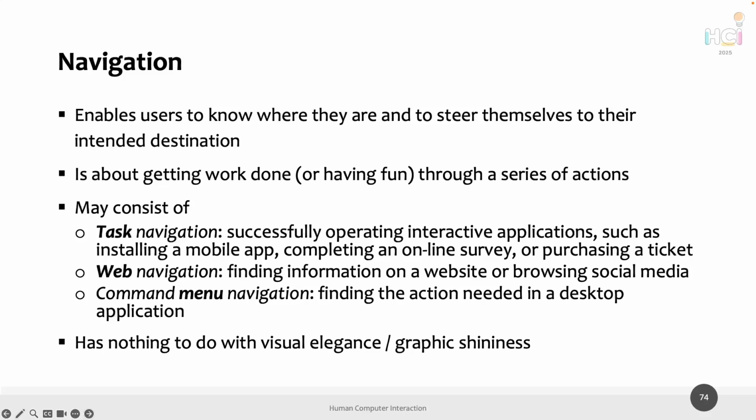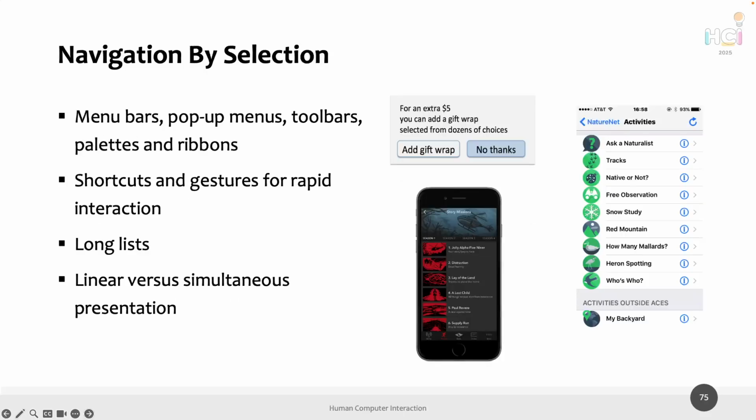We can have different types of navigation. The most common is probably navigation by selection. So we select something on the screen, and based on our selection, the app redirects us to another page. And of course, this kind of navigation may happen on menu bars, pop-up menus, toolbars, and so on. We can also have shortcuts and gestures for rapid interaction.